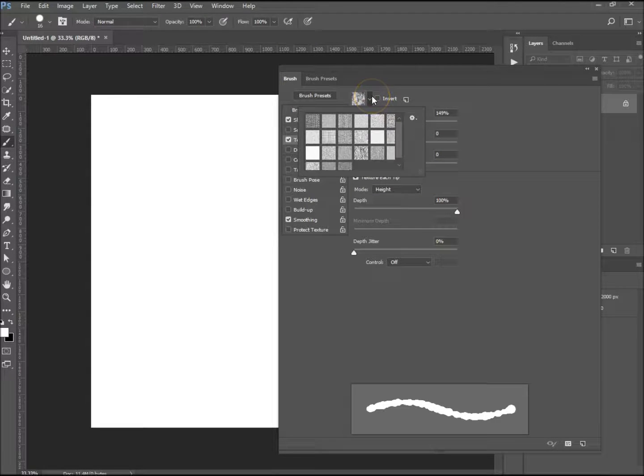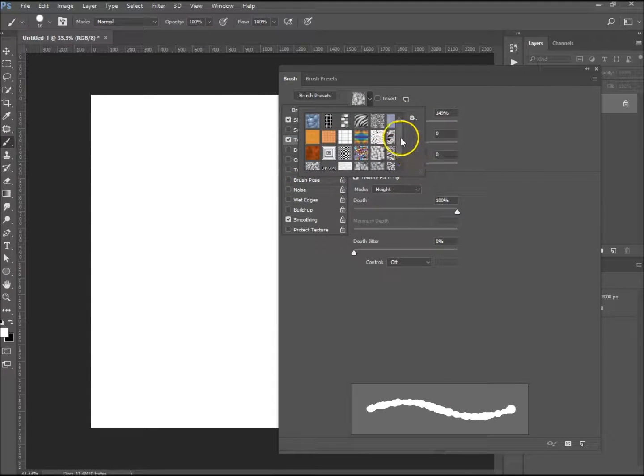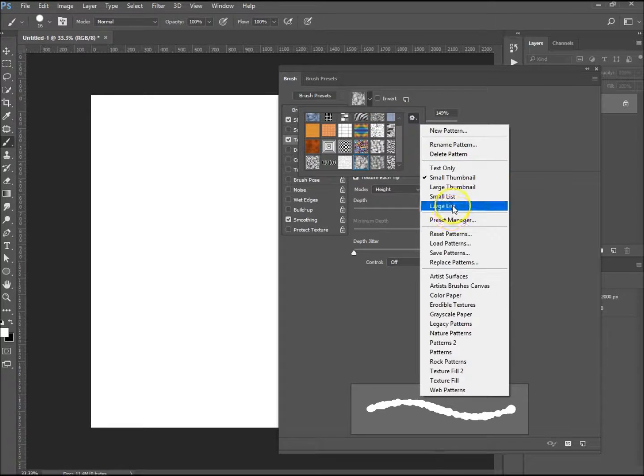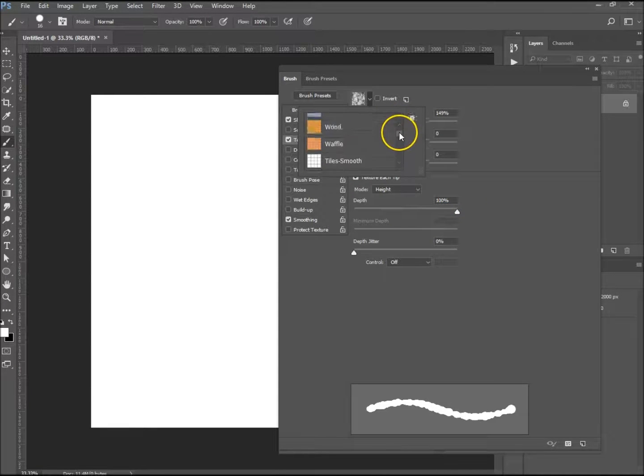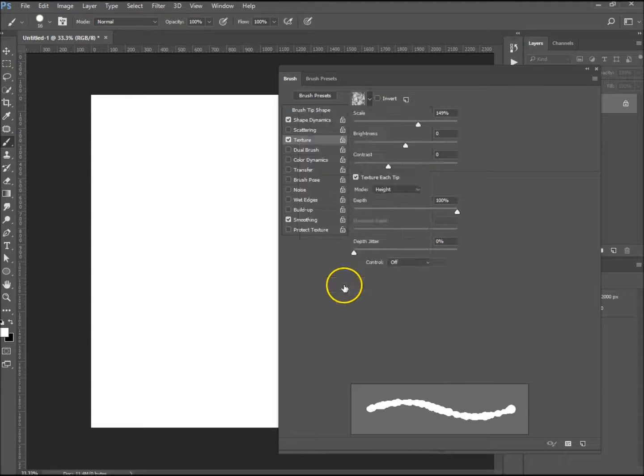If you haven't used them before, just go up to the panel here and go to patterns, and you want to select your clouds. If you've got a list like this, it is just this icon over here. Or if you want to select it differently, go to large list and go down to clouds. Let's just extend this out, and clouds just over there, and double click.